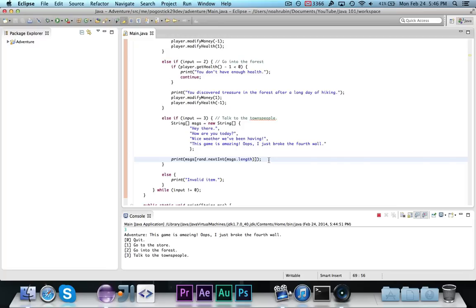So that is all for this video. We learned how to use the random class to pick a random message. The random class will not go away because we will do some more. As you can see, going into the forest is pretty boring. So we'll probably implement something in there where there's a chance that you would discover a treasure, or maybe there's a chance that you would get hurt a lot, or maybe nothing happens. So feel free to experiment yourselves, and we'll add that eventually.